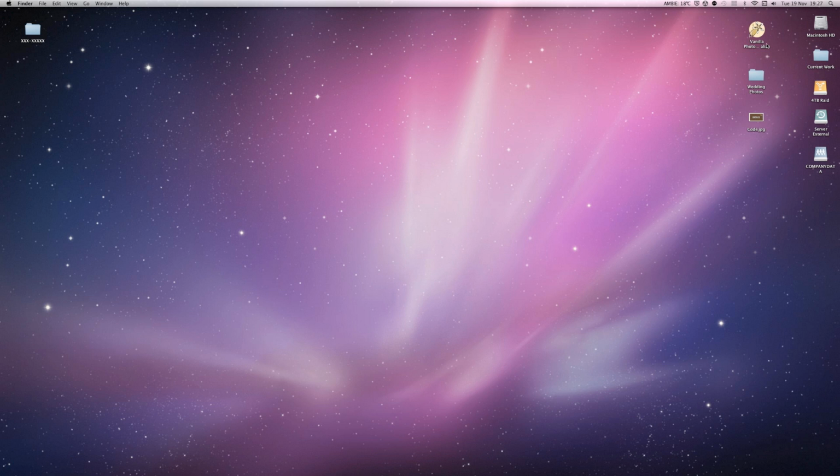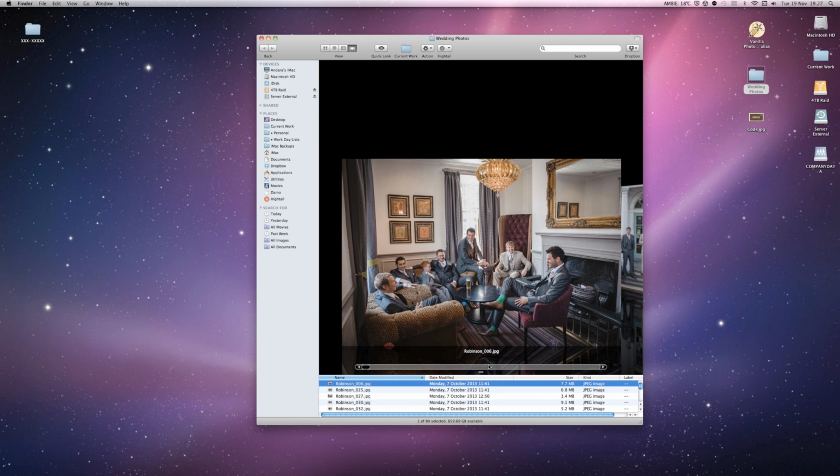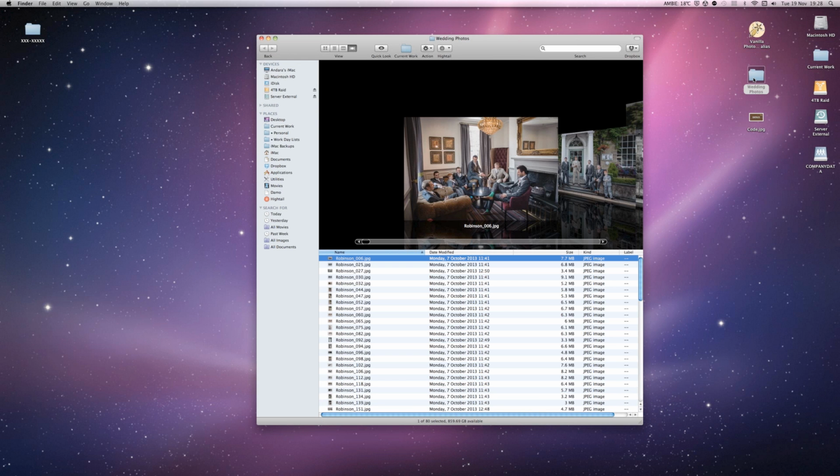The next step is to prepare the photographs that you wish to use within your photo book. I've got a folder here of color corrected images. These are RGB JPEGs, which is the format accepted by the software.